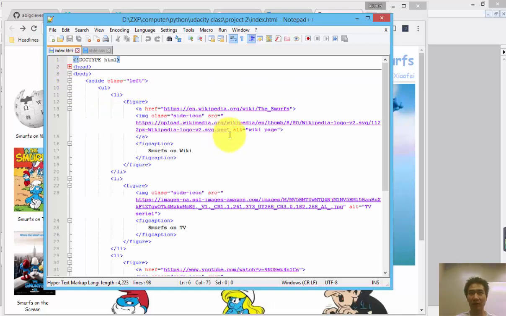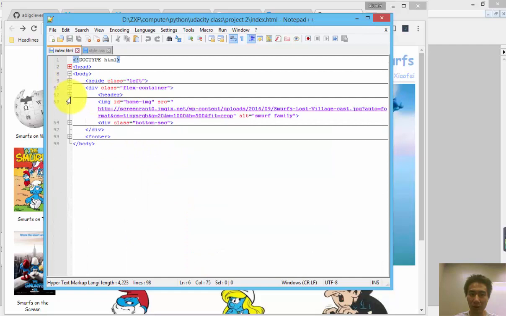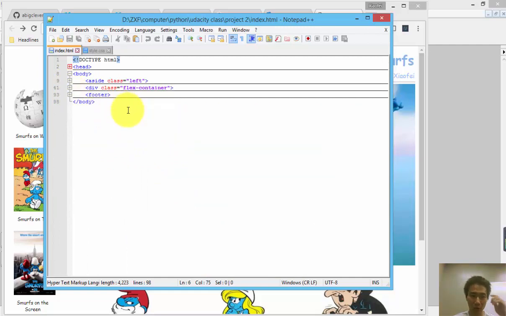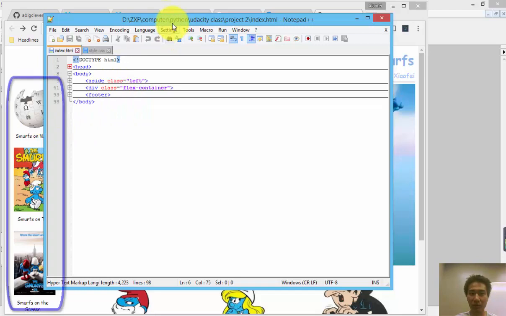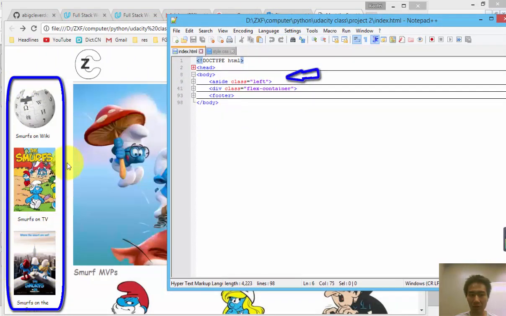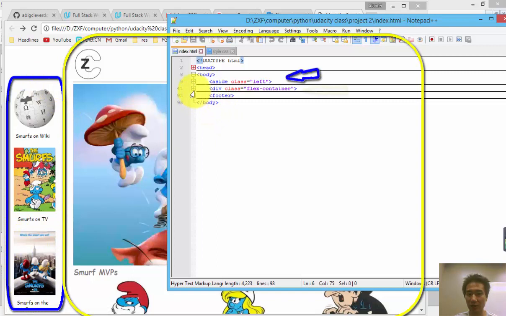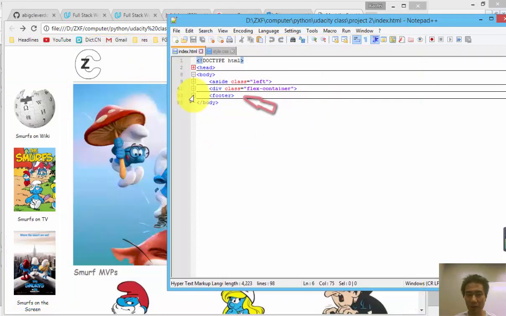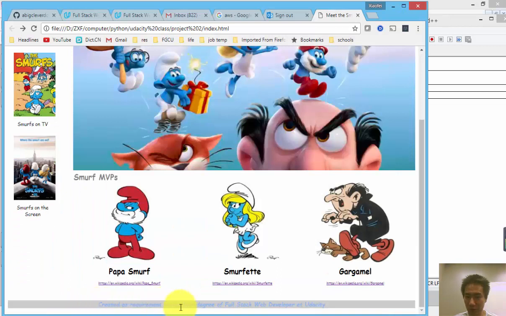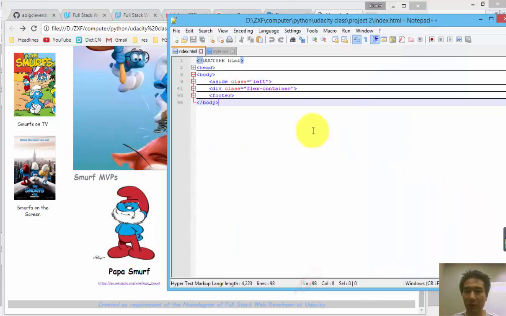And in the body, this is where the elements, or everything you see on the web page, are constructed. So as I said, I need two big sections. One is the aside, which is this part of the web page, and the other is a big div on the right hand side. And I added the footer to the page just because I would like to tell people that, hey, this is the end of this web page. You don't have to add that. It's just my personal preference.